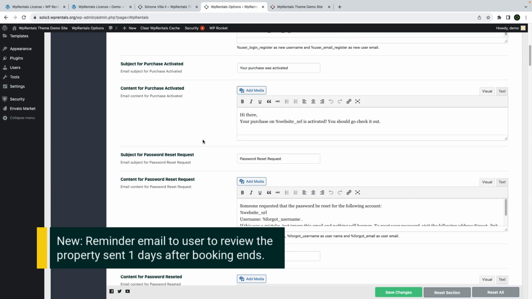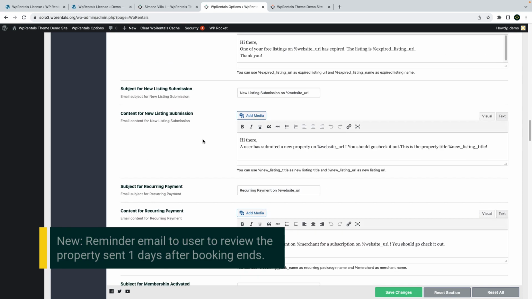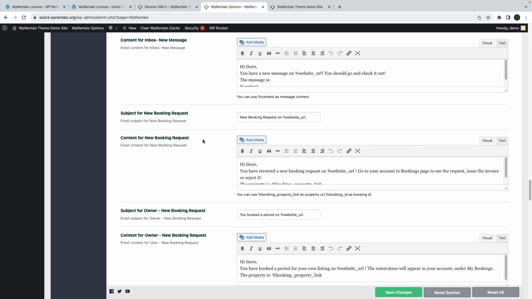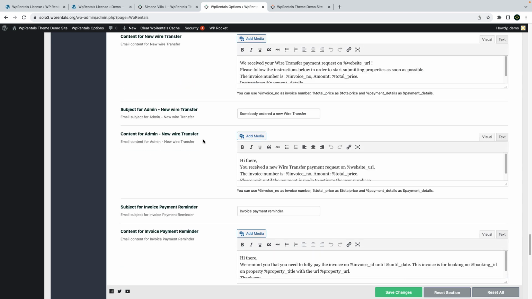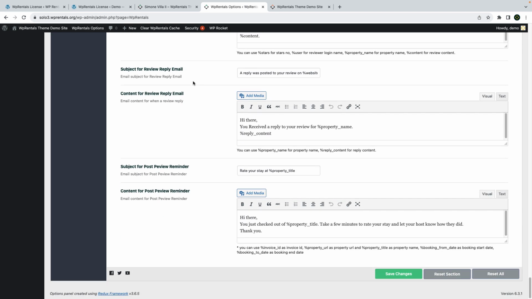Another new feature we have added at your request is the possibility to send a reminder email to each user to add a review for the property. This review email is added now and it will be sent to each user one day after his booking ends. And you, as admin, can manage the email contact in team options.